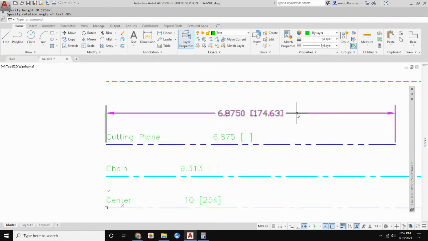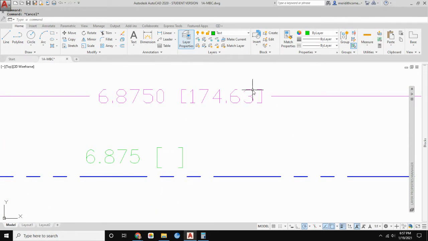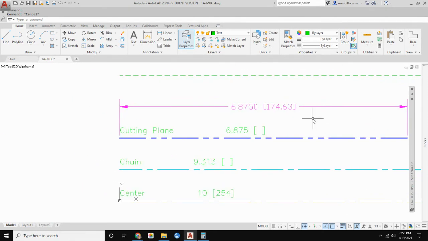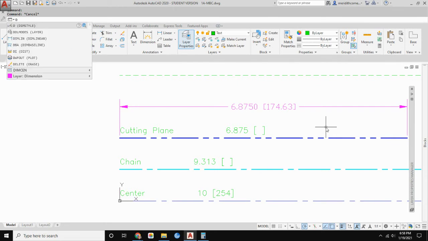Now the next one is a dimension line, and we're going to deal with it a little differently. Notice I have in brackets, I've already got the alternate dimensions showing up here, the alternate units. I'm going to show you how I did that. I typed in D, which brings up a command called dim style.